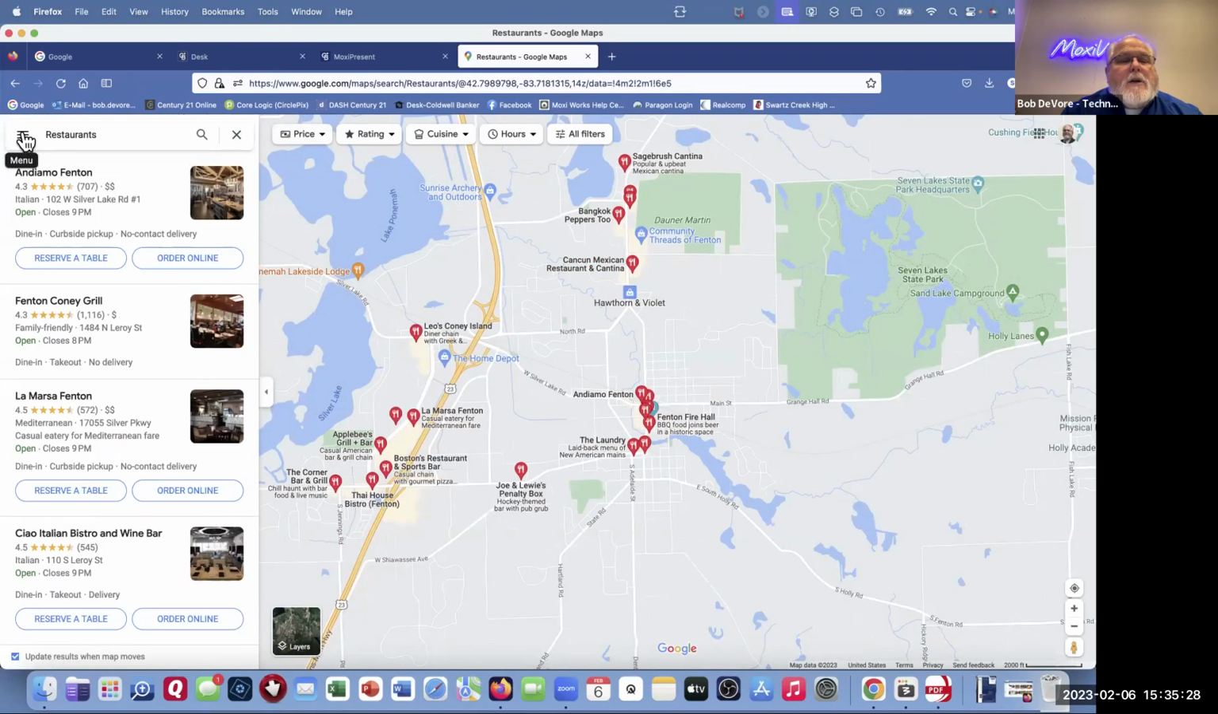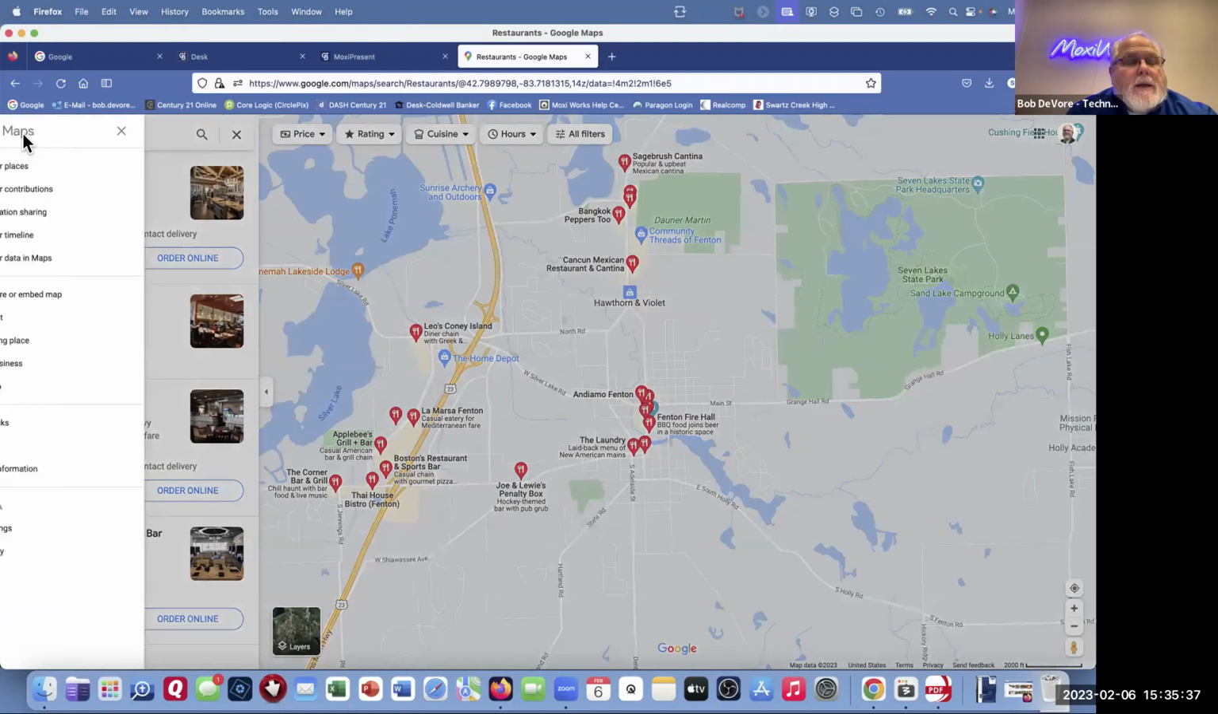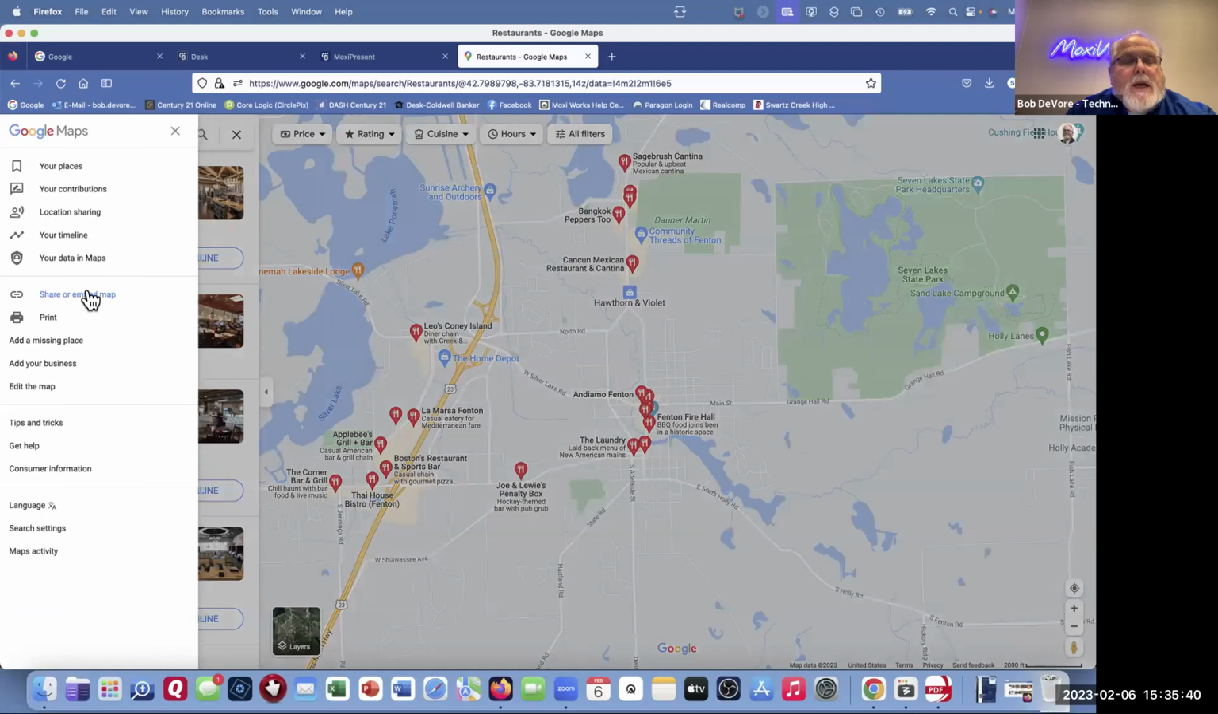And over here, right next to where it says restaurants, I went over there and it says menu, right? To me, that's my hamburger. I'm going to click on that and I'm going to share or embed the map.